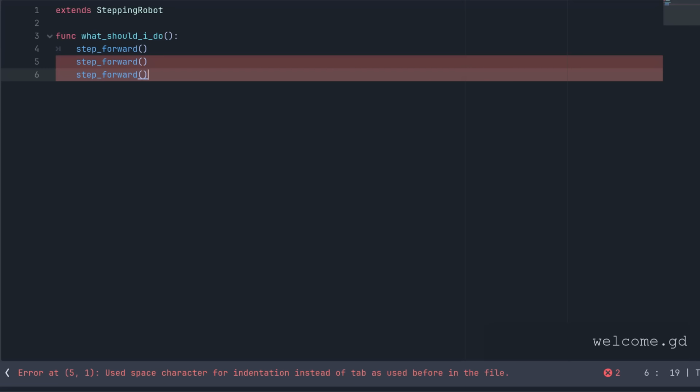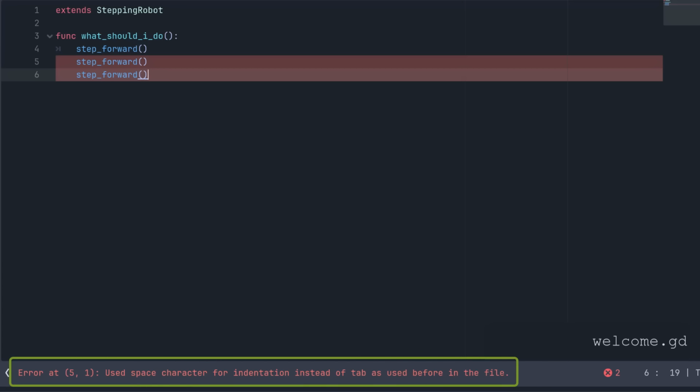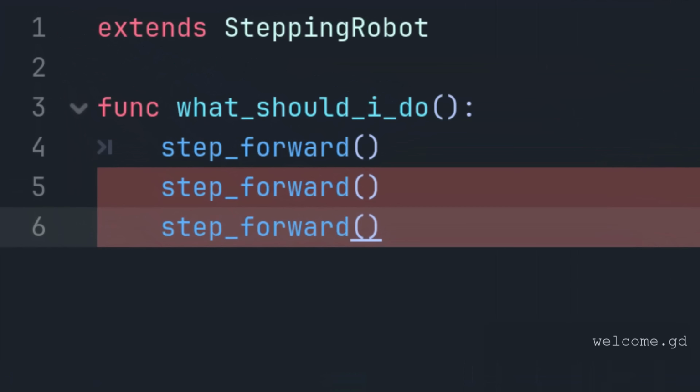The editor is still not happy, but this time we got a different error message. Use space character for indentation instead of tab, as used before in the file. And if we look at the first line very closely, we can see that there's a little inverted K at the start of the line, but it's not here on the second and third line. So how do we fix this?